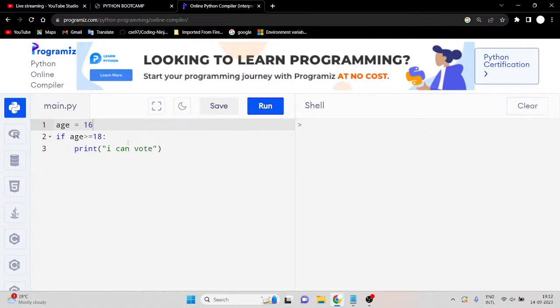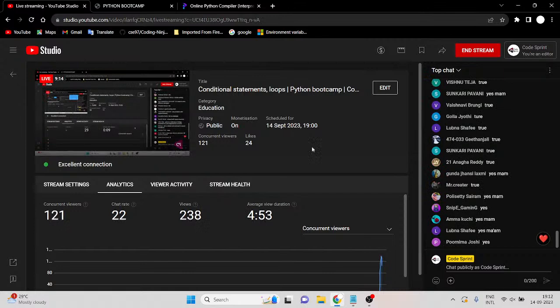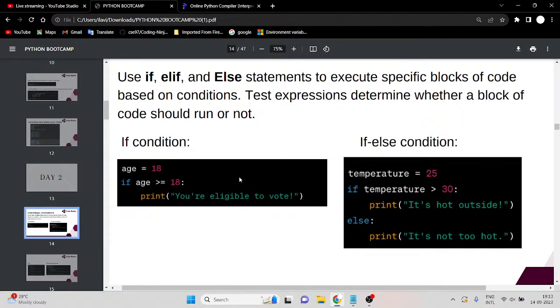So a person who is 16 years old, can he vote? No, right? So we are not getting any output. So this is just a simple if. I hope you are clear with the if concept. So we'll move to the next thing, that is if else. If else will be the extension to the if condition.